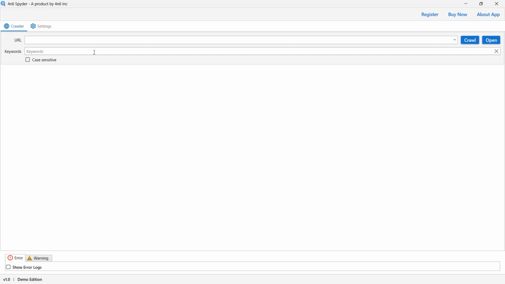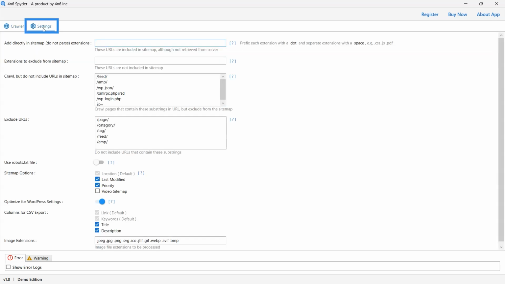To get started, enter the URL of the website where you would like to search for a specific word. This software allows you to search for any specific keyword within an entire website in seconds. Enter the keywords in the keyword column, separating each with a semicolon. You can also apply a case-sensitive filter to the search. Click the Settings button to apply filters to the search results.